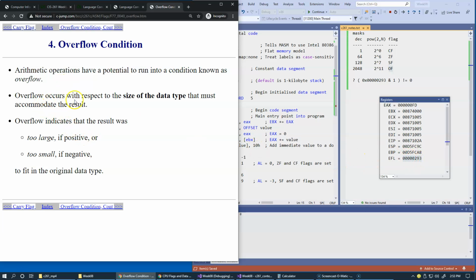So overflow occurs with respect to the size of the data type that must accommodate the result. Overflow indicates the result was too large if positive, or too small if negative. In other words, there is no way to fit the result into the original size. So inside computer hardware, the data type is fixed. And if we run out of space in that data type, of course, that's the overflow.